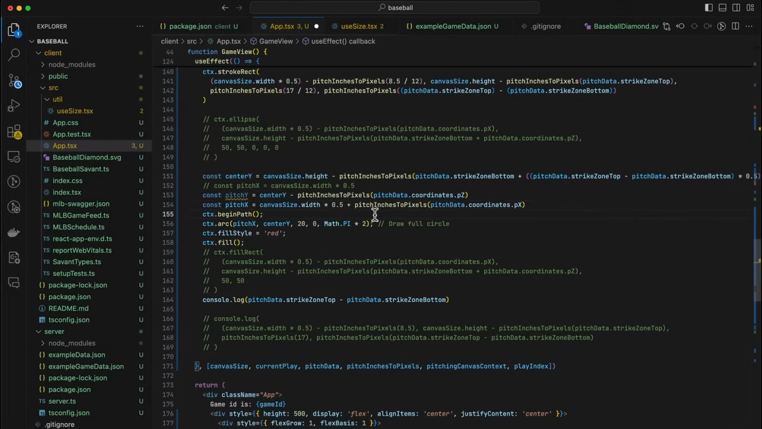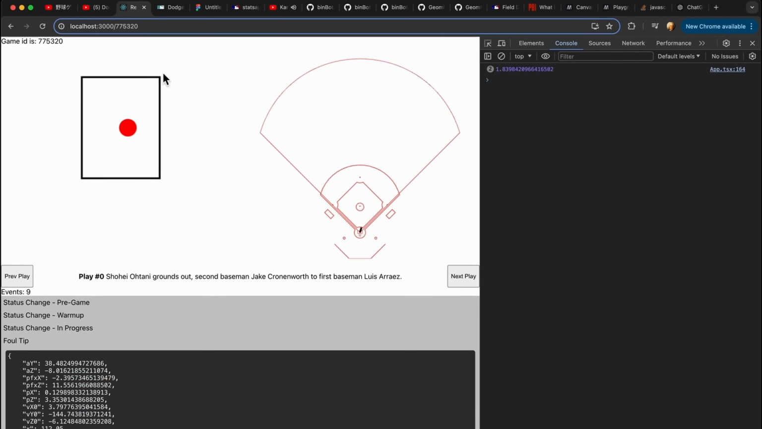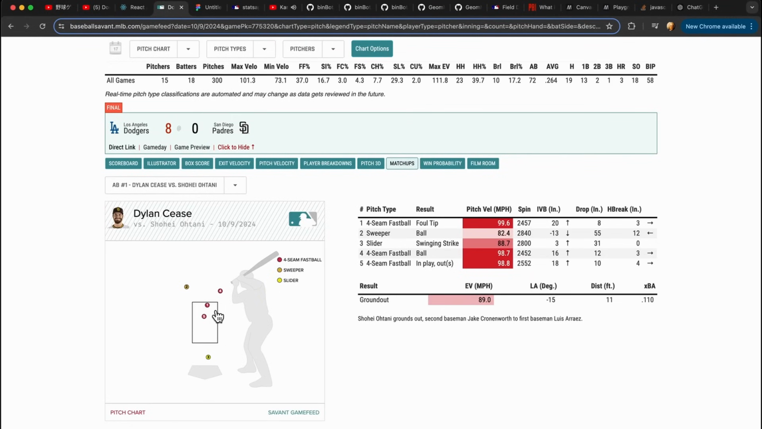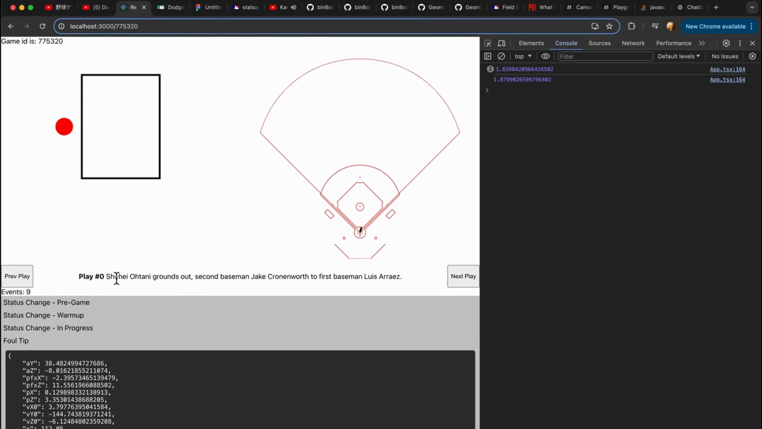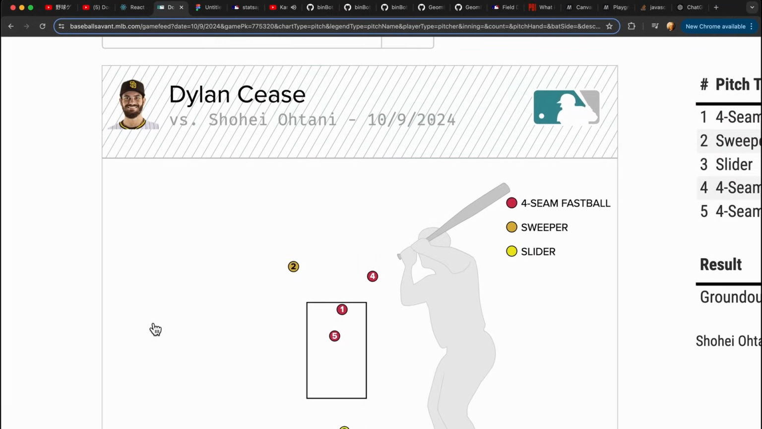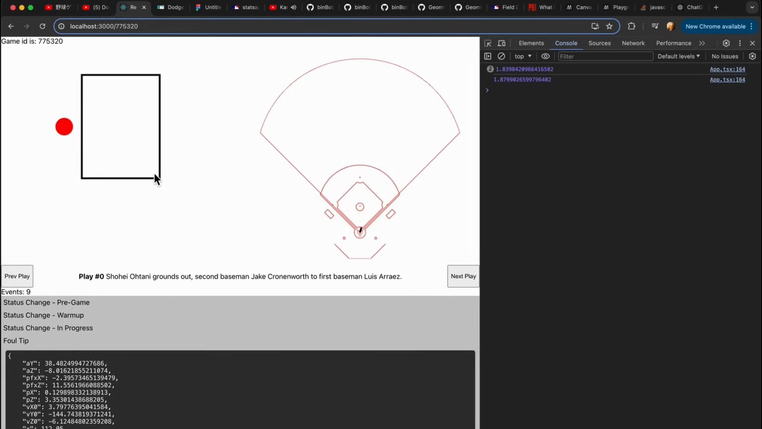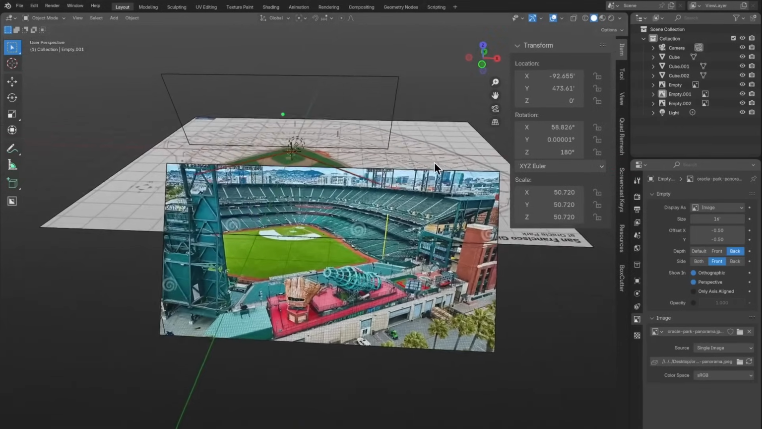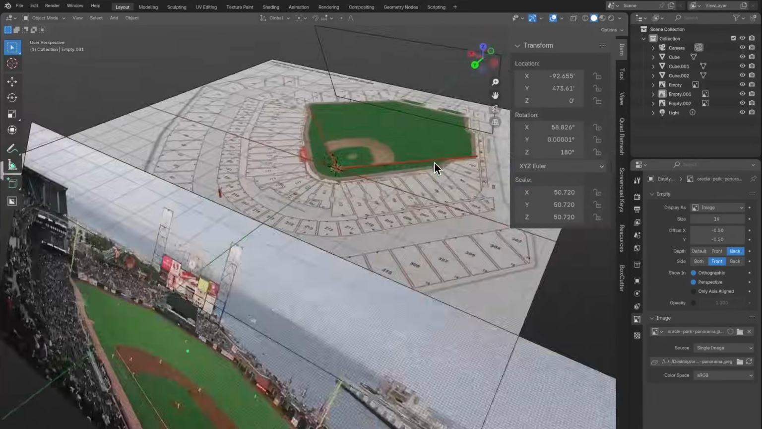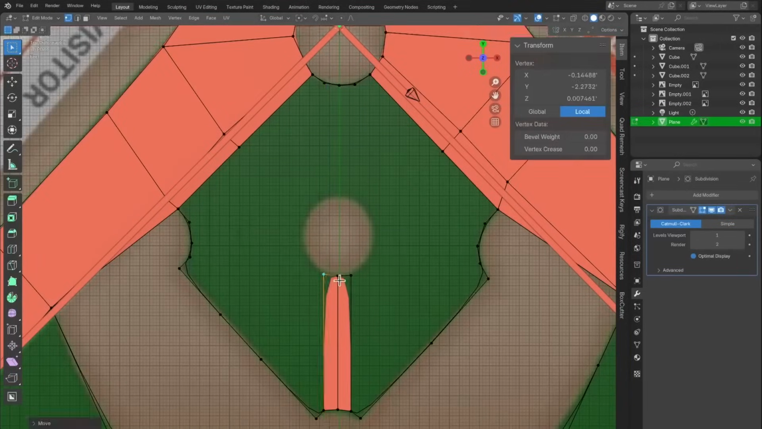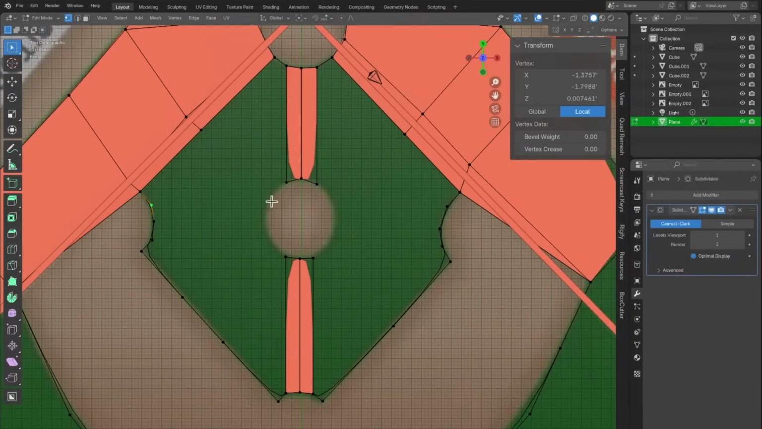Next, I went about verifying that I could plot out the strike zone locations and checked them against the visuals on Baseball Savant. This came together pretty quickly, and at this point I was convinced that I had enough data to start recreating the game in 3D. To do that, we're gonna need a ballpark, and being from SF, Oracle Park was the obvious choice. I collected a couple reference images, dropped them in Blender, and got to work modeling.